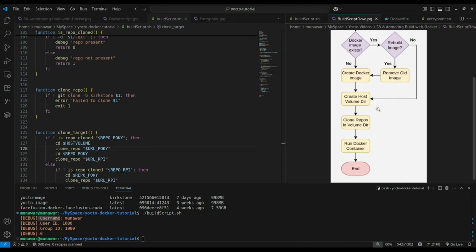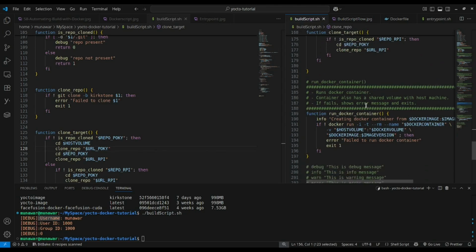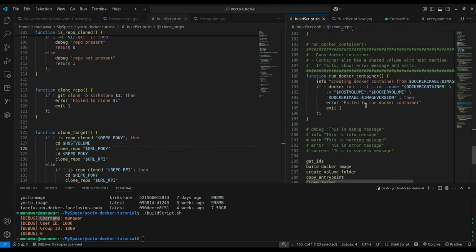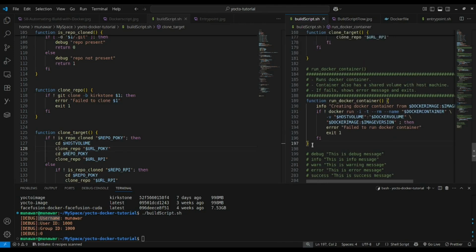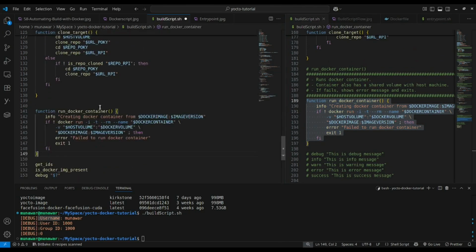Okay, now our repos are cloned. Now the next thing is to run the Docker container. To run the Docker container, we need to create a Docker container, and then we are going to run it. So the function would be this one. What we are going to do: run Docker container is the info message. We are creating this Docker image, and from this Docker image, we are creating a Docker container.